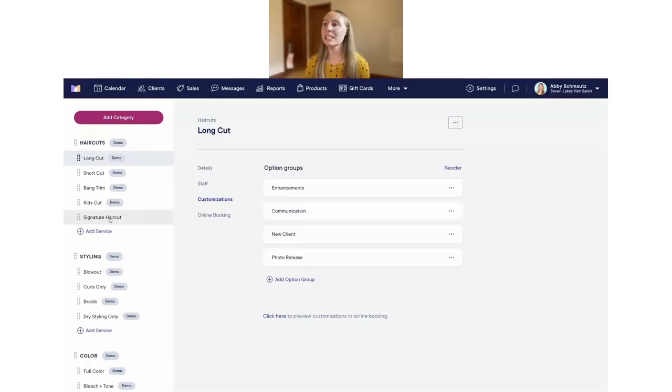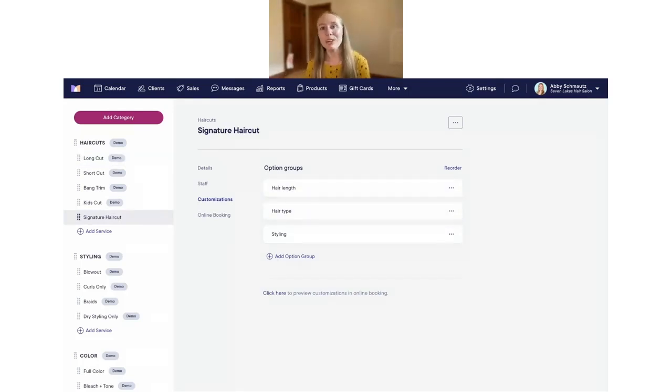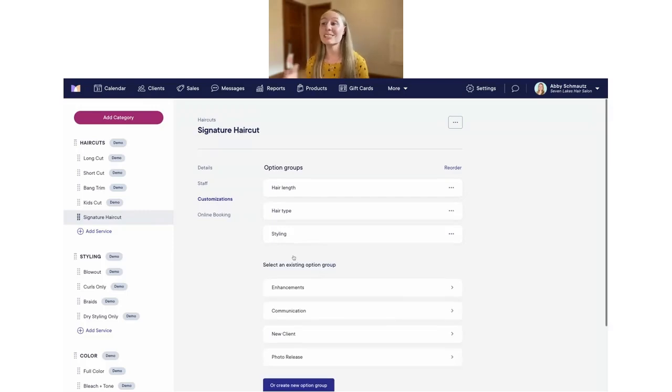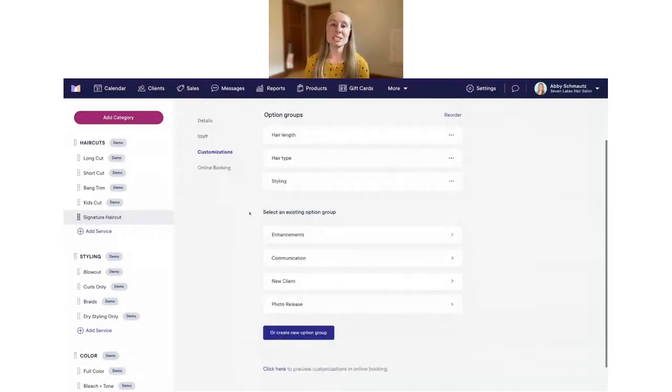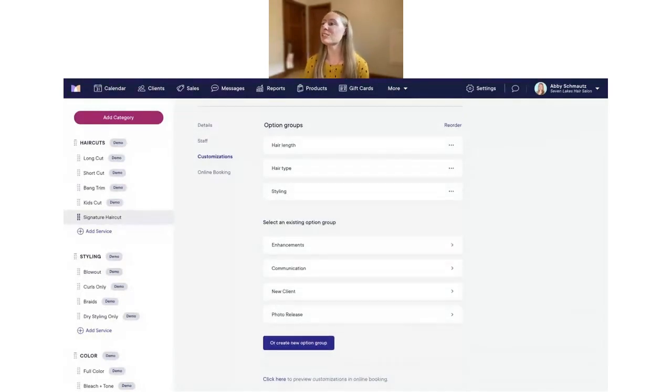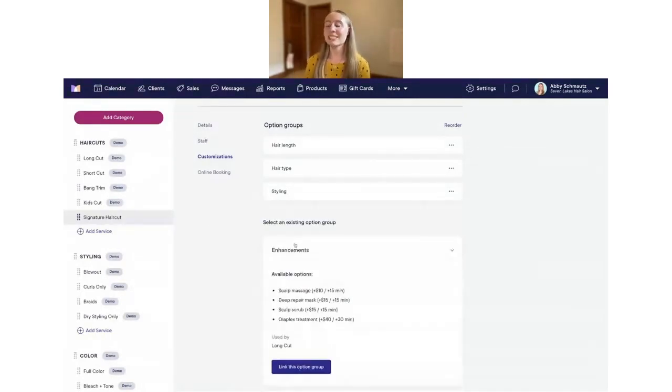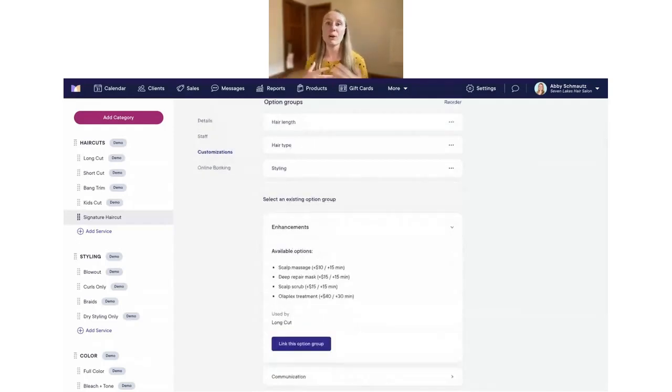So now all you need to do is go back to our signature haircut, where we have the 3 option groups that we set up before. We want to add those other ones to the service as well, just so you can see what all this looks like in online booking. All you do is click Add Option Group, and this will let us select an existing option group. Instead of making a new one, the system looks at all the other option groups you've already created, and you can easily link them across the different services. So we'll click on Enhancements, and it's really nice. It gives you this easy preview, especially helpful if you forgot what exactly is in that particular option group. Then we click Link this option group.